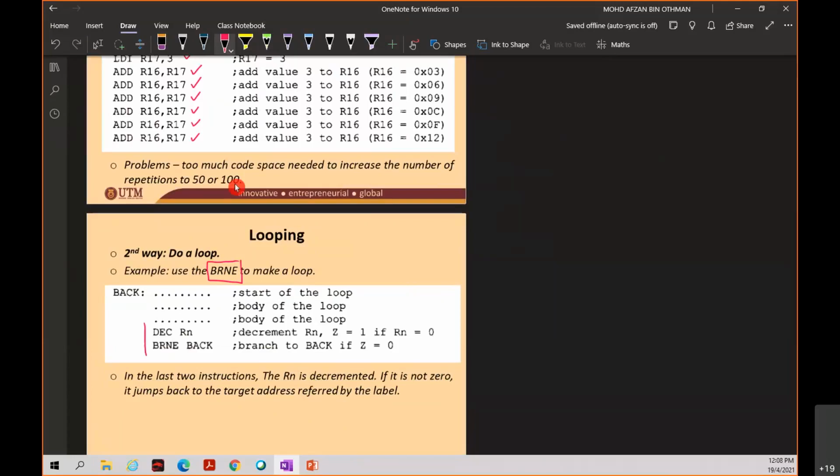So these are the two instructions that you're going to use in order to create a loop. First you decrement your counter register. Once your counter register is decremented, then you check whether it is equal to 0. If the counter register is not equal to 0, then what happens? You go back and keep doing the same thing over and over until your counter register equals 0. And when the counter register equals 0, then you exit the loop.